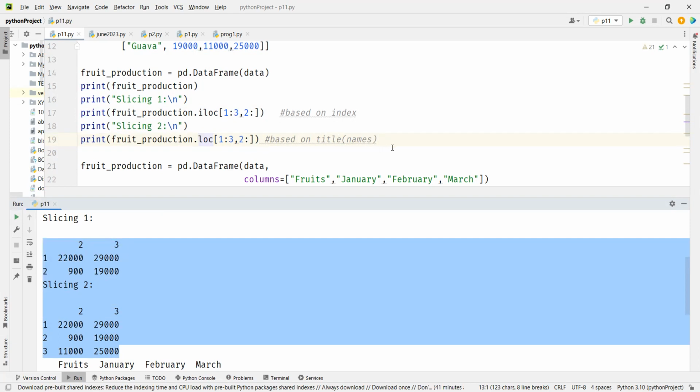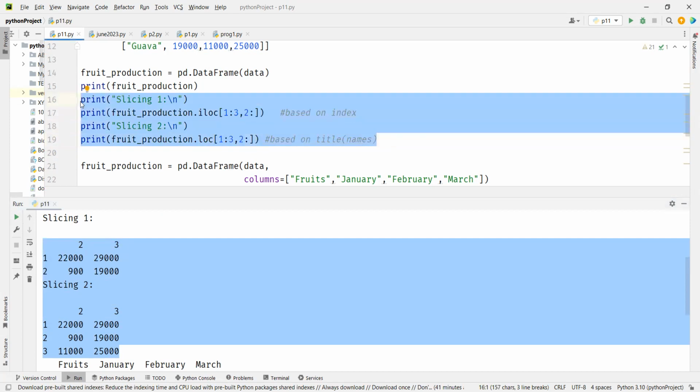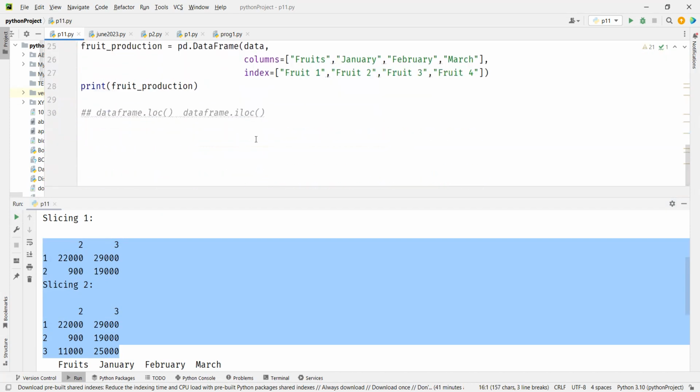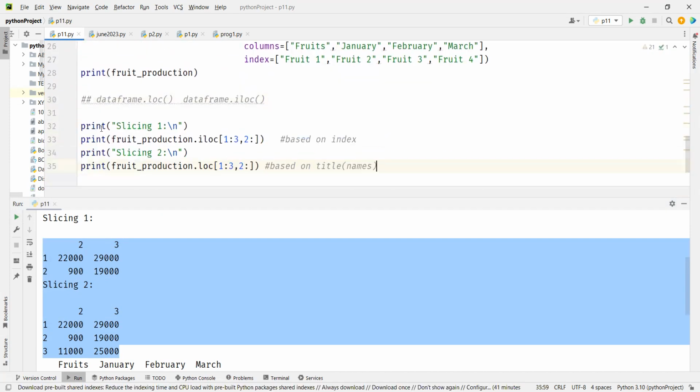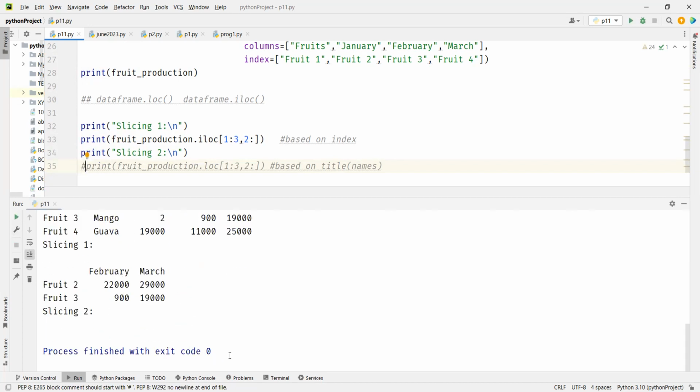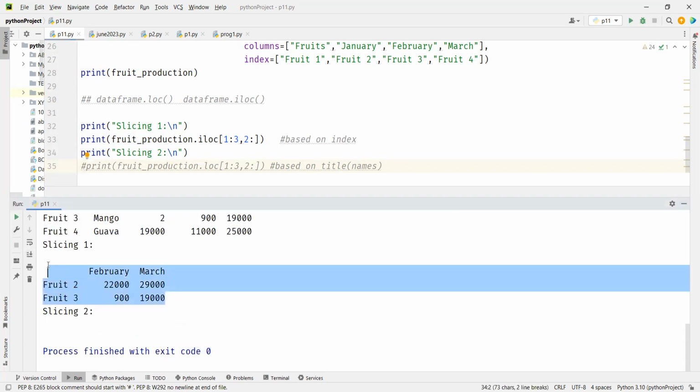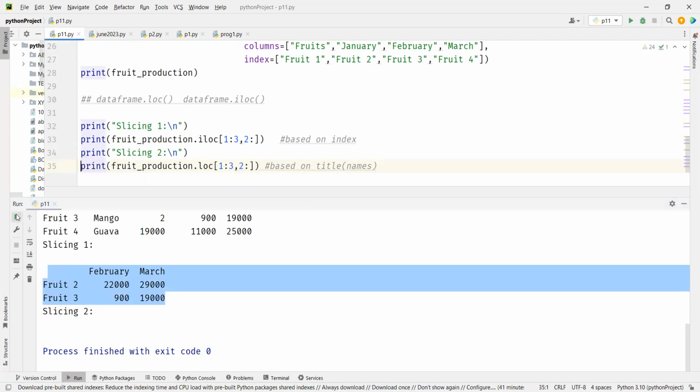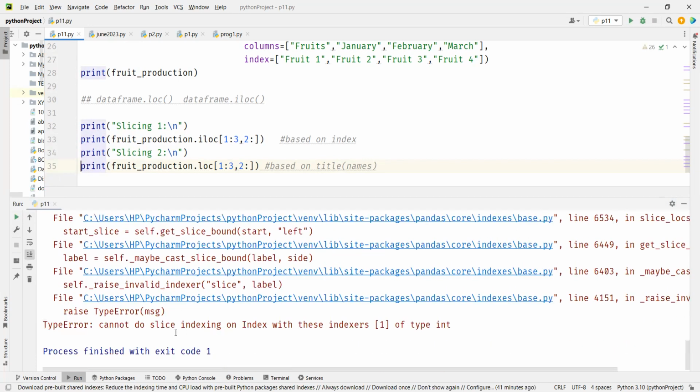Now let me copy this and bring it down to the last. For now, I'm going to comment this part. You run it. Absolutely no problem, same values, right? But now if I uncomment this and try to run this, you see, it cannot do slicing indexing on the index with these indices, because we have already given names. So you cannot do it like this.